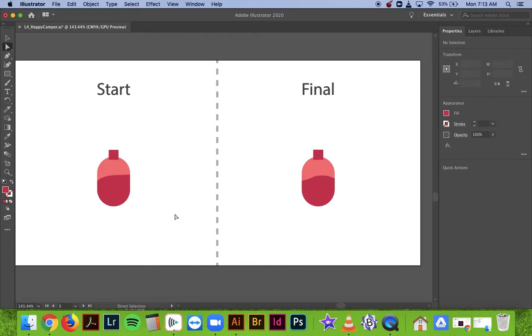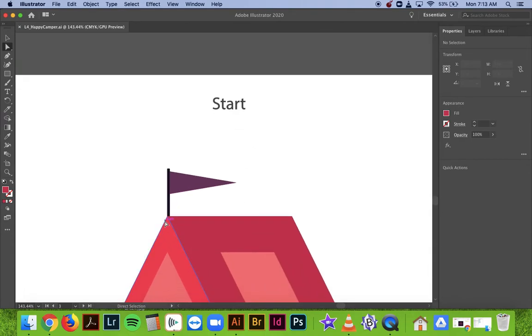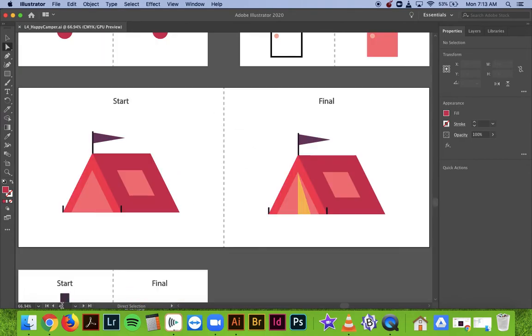So let's Command S or Control S and file save. Next, we'll cut the artwork with a straight line using the knife tool. So we are going to go to Artboard 3.